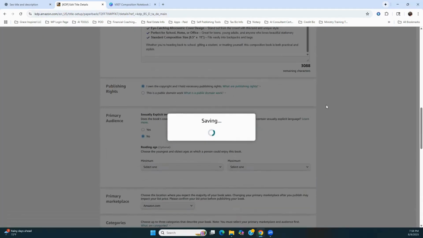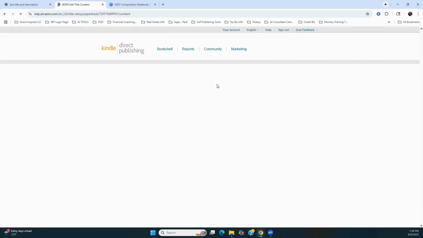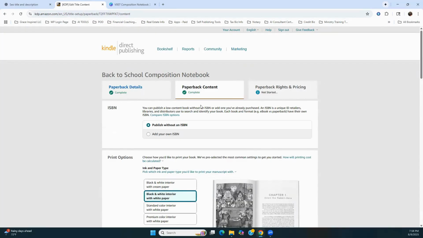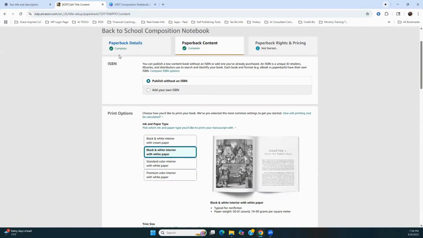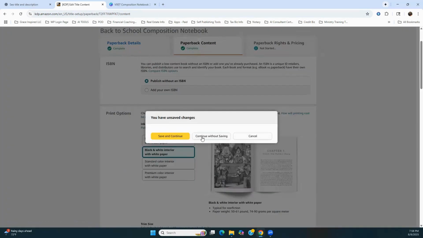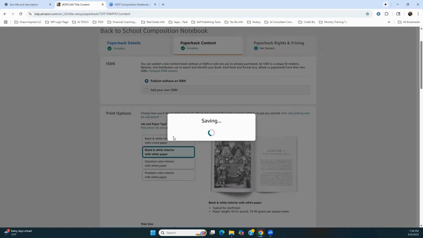It's going to go over to the second page. There are 3 pages, as you can see here. You're going to choose for a low content book, which is what most of these are. You're going to choose published without an ISBN. And this strictly means you can publish a low content book without an ISBN or add one if you've already purchased that. Let me go back here because I think I skipped over something.